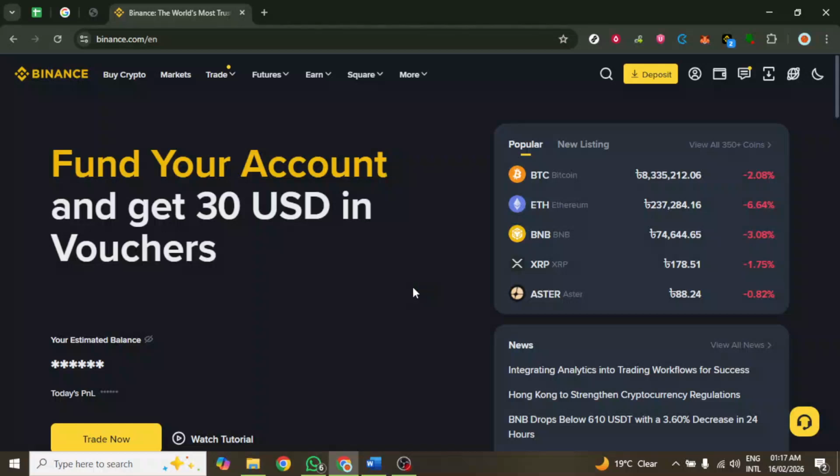In this video, you'll learn how to acquire USDT on Binance. This guide will take you through the necessary steps to fund your account, execute trades, and successfully obtain USDT. To begin, ensure you have funds available in your Binance account.